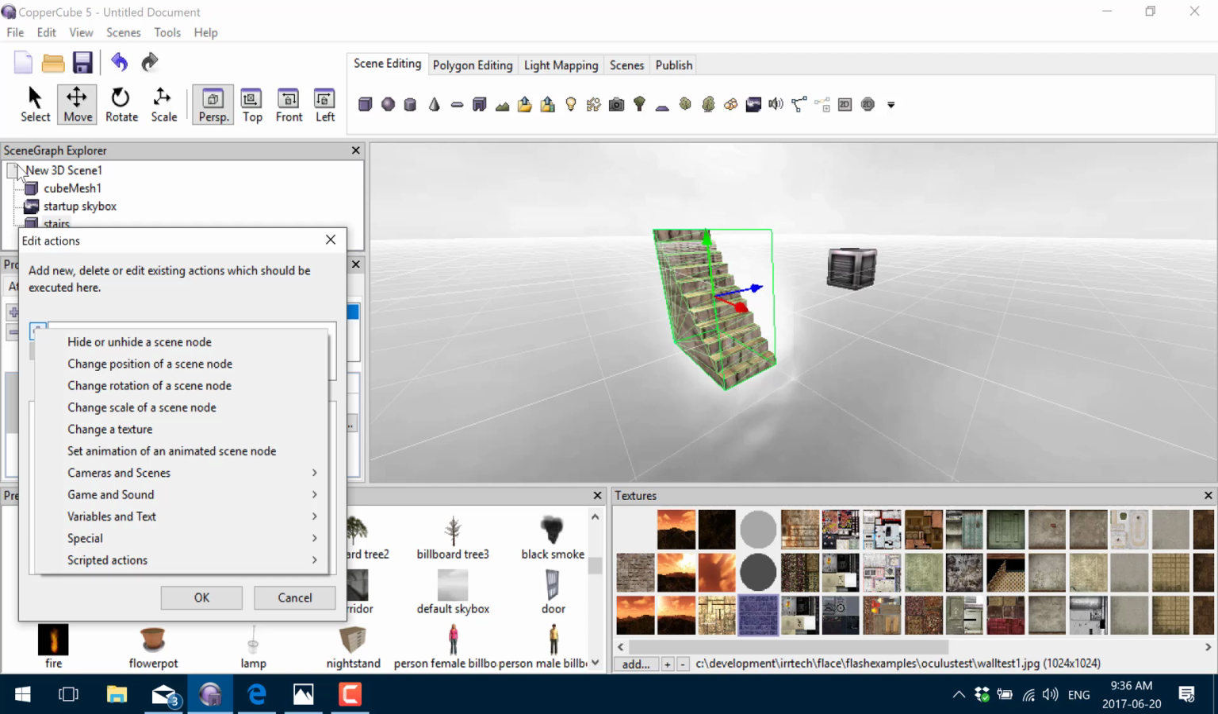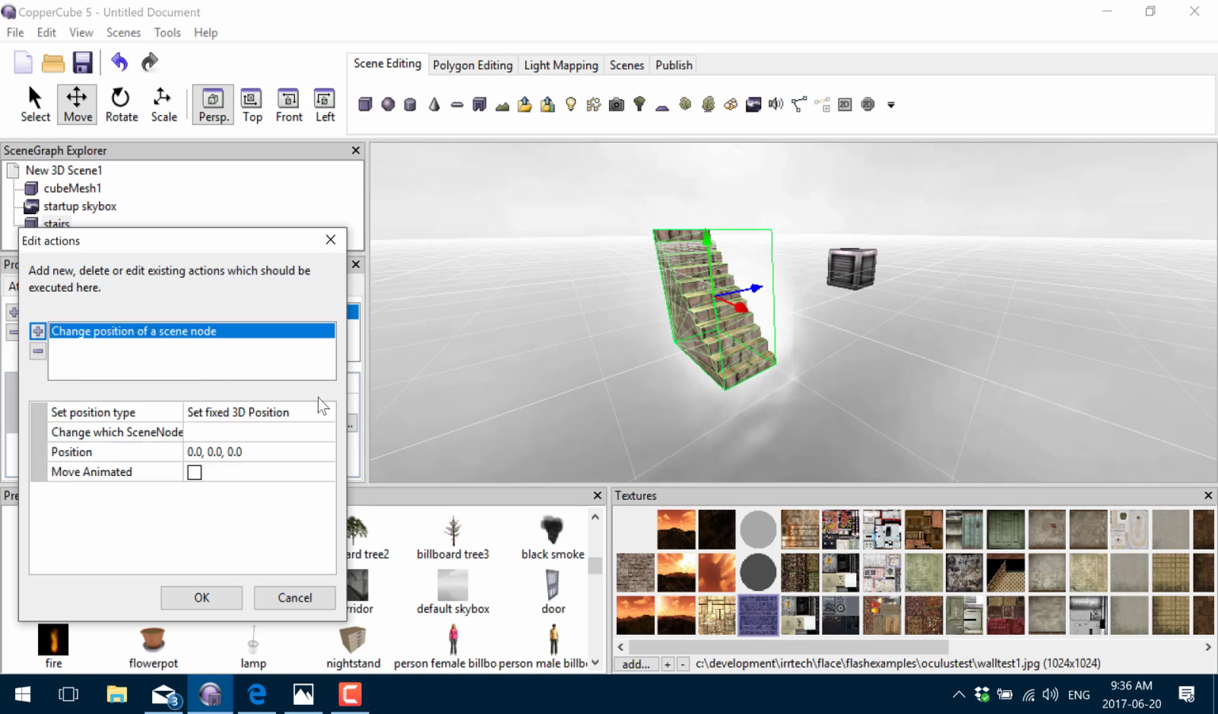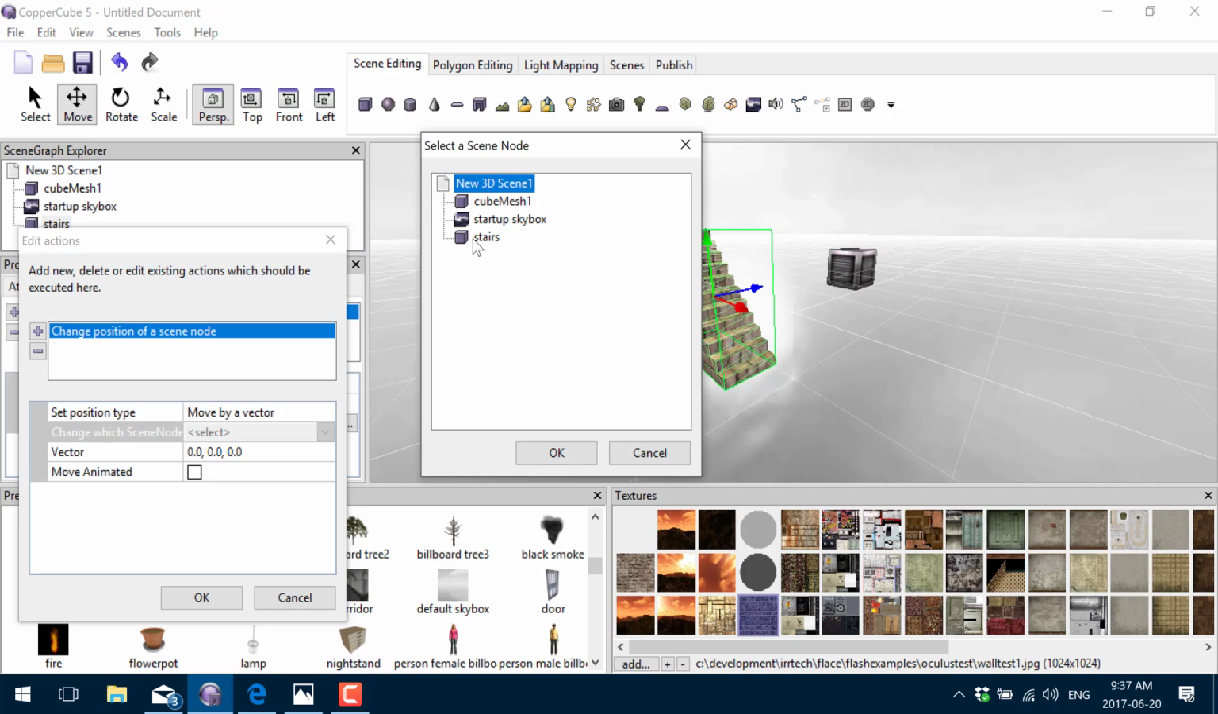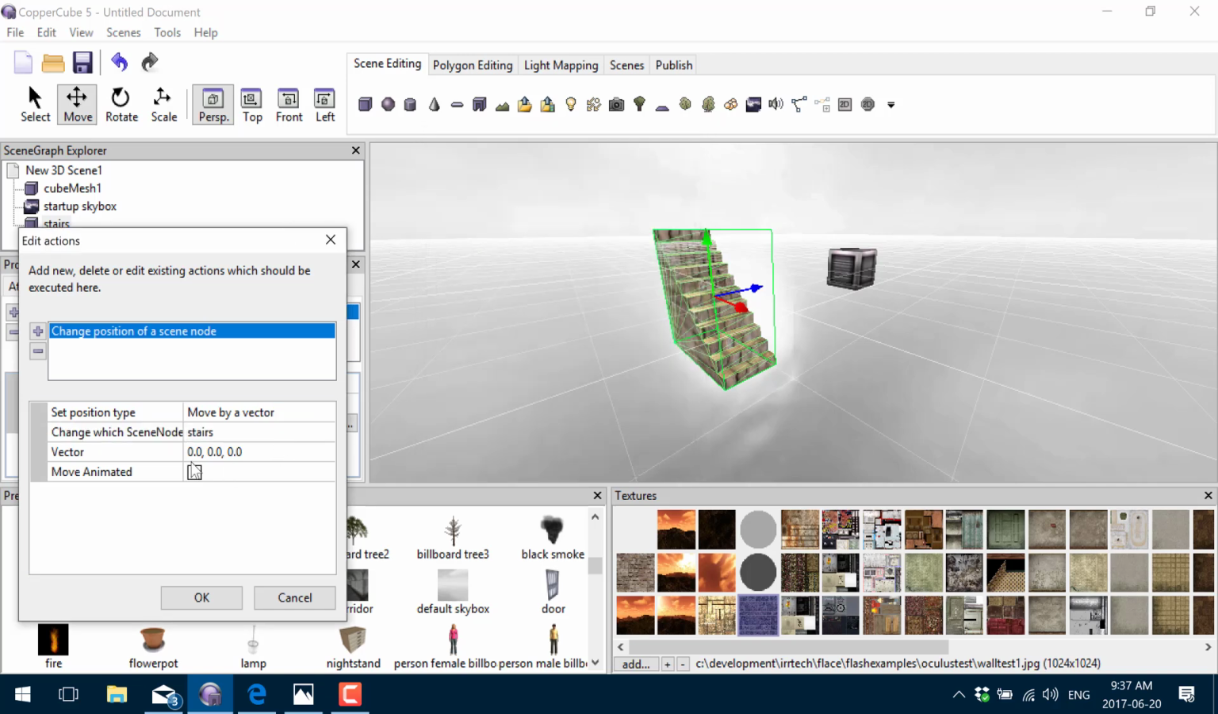As you can see, we can add multiple behaviors and multiple actions to every game object. So we can come down here and go, so we're going to change the position of this node. We're going to set move by, and then down here, so change which scene node. So now we're going to go ahead and select our stairs. And vector, so we will move by the x-axis by 1, or left. Okay, so that would be the z-axis.